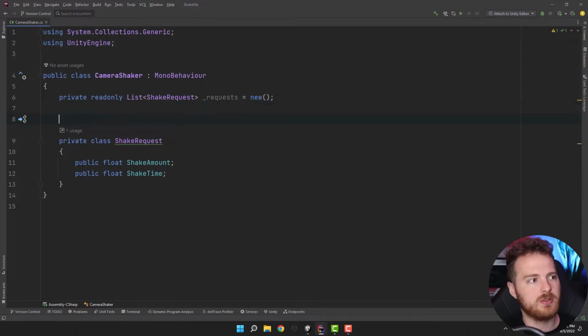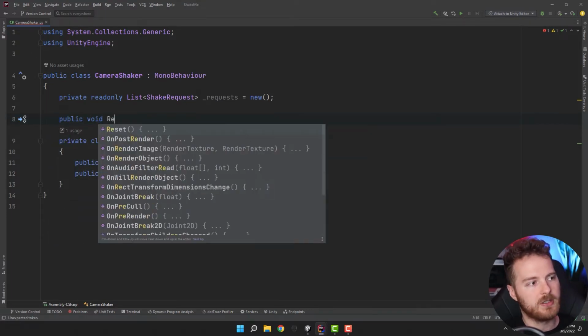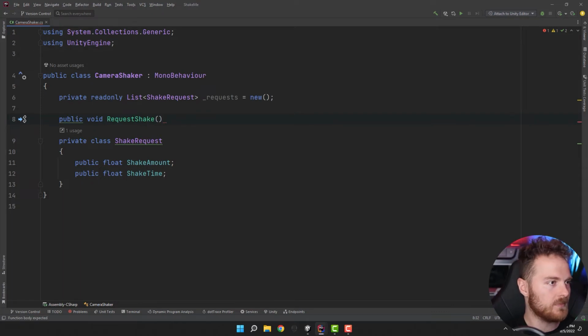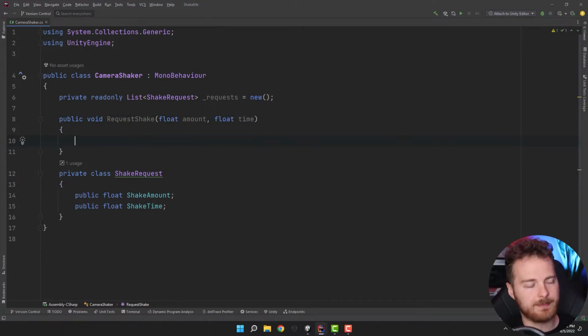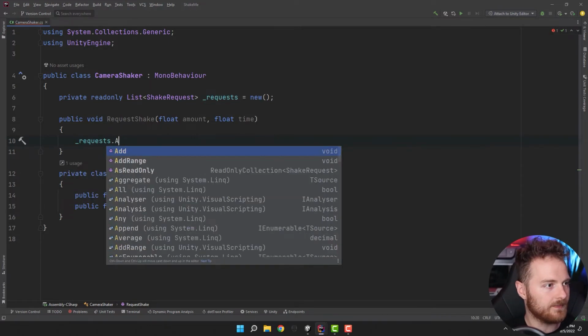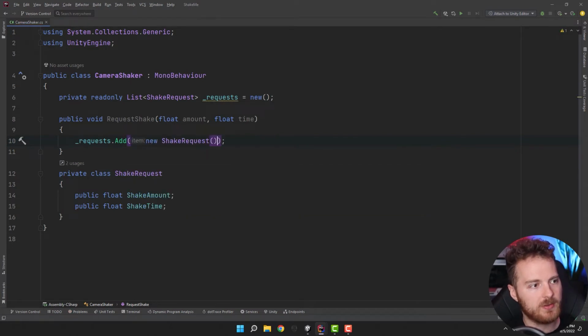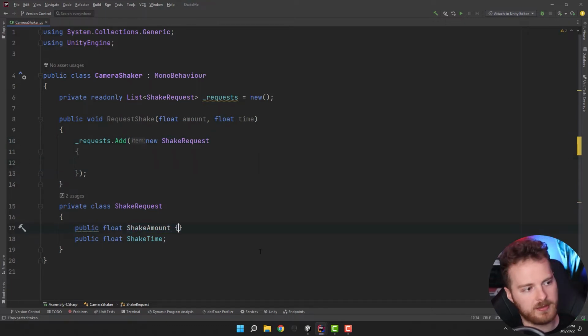Great. So we have that, and now we would like to allow other scripts or other functionalities, for example UnityEvents, to request the shake. For that, we can create a public void method, let's call it RequestShake, and of course we should allow to provide the amount and time. Now there is a small problem with UnityEvents. I'm going to show it to you in a second, but for simplicity let's just add to the requests a new ShakeRequest with those two parameters, those two fields. Let's just make it as properties.